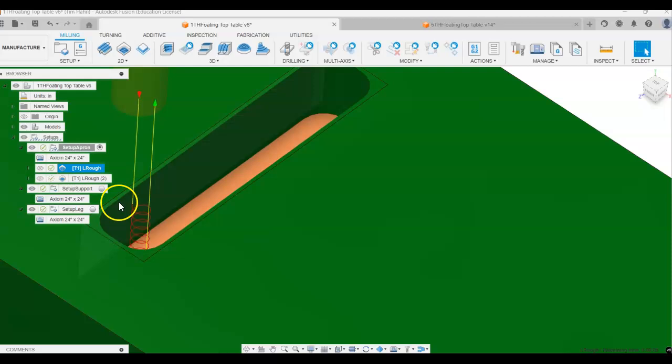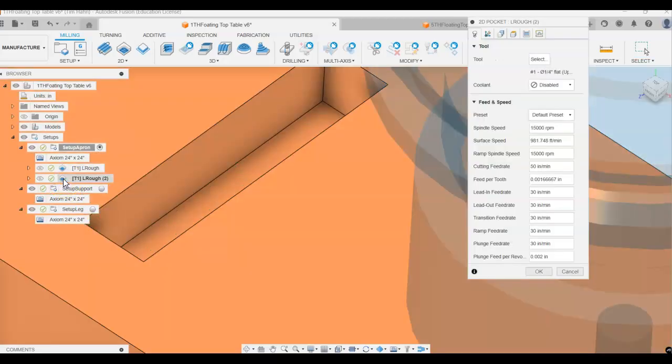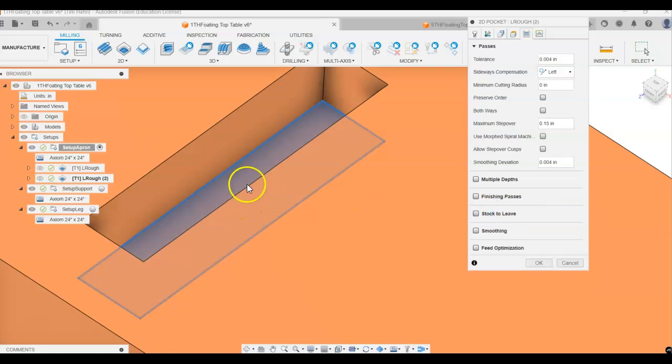I don't want to go through all those settings again. I only want to go through a couple of them. So I'm going to double click on that, left rough. The settings that I have to care about are on the passes tab, and where it says stock to leave, I'm going to uncheck stock to leave. Now it's going to cut right on my line.